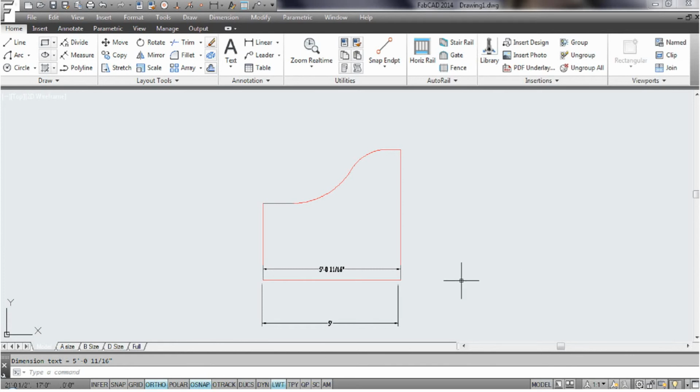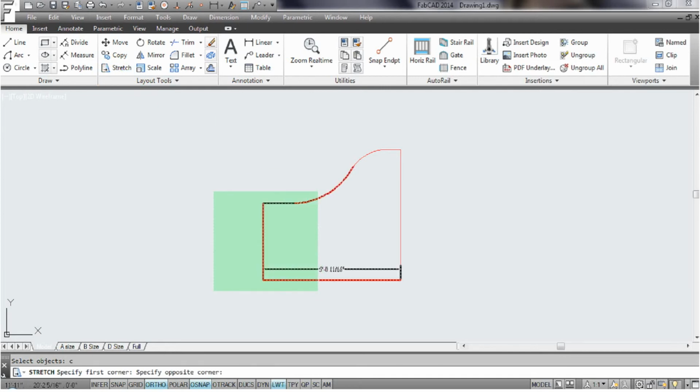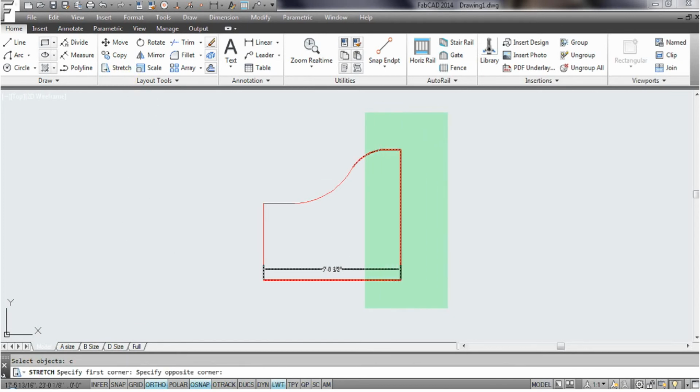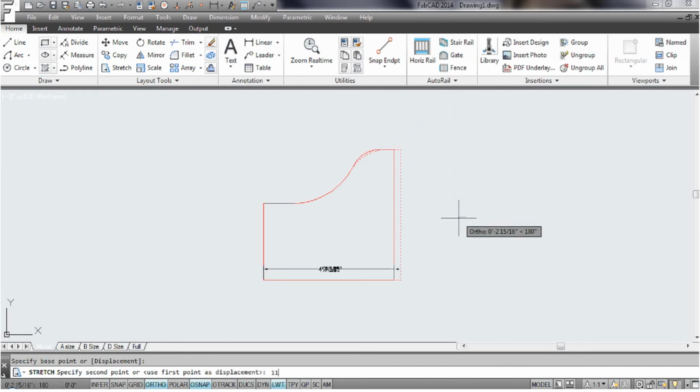So we need to make the bottom the right length. So I'm just going to erase the old dimension here. So I'm going to stretch this side here 11/32, so it keeps it balanced. So 11/32, and then I'm going to stretch the top section where the arc is there 11/32. All right, now it's exactly 5 foot.